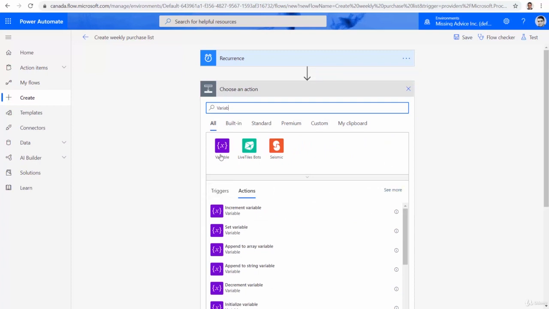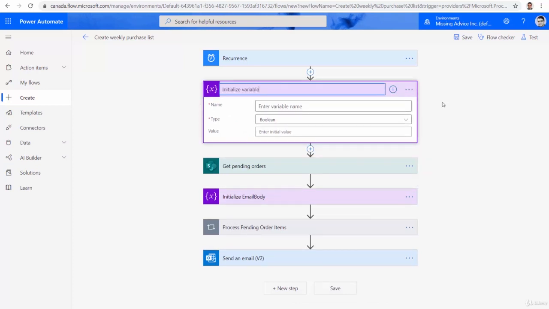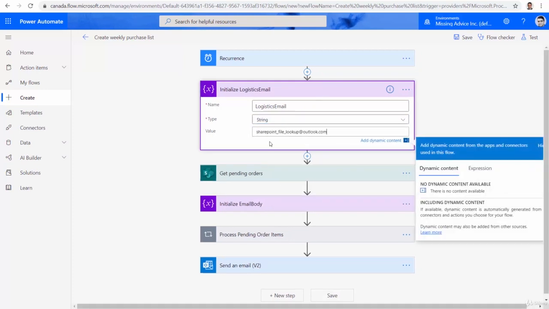Variables, initialize variable, and I rename it to initialize logistics email, mark, copy, and let's paste it here. The type is going to be string. It's just one single email, and the email address is going to be this email address.